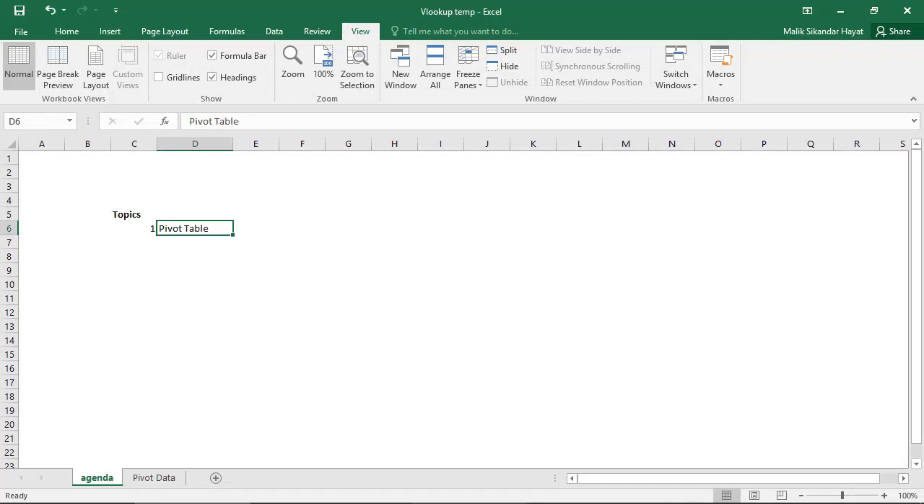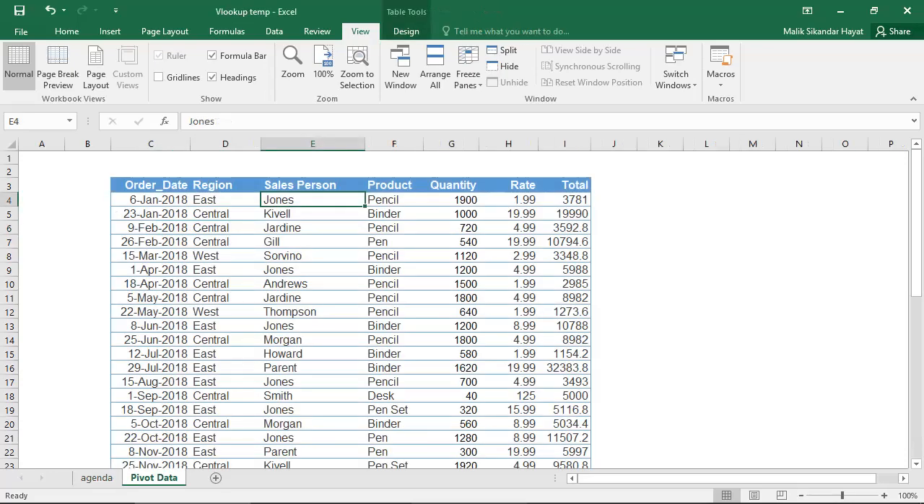Today we'll try to cover pivot table, which is very important for analysis purpose. Let's start. I have this sample data. Based on this data, we will do analysis on different columns. Let's say, for example, region wise, sales person wise, product wise. We'll try to get quantity as well as total amount.